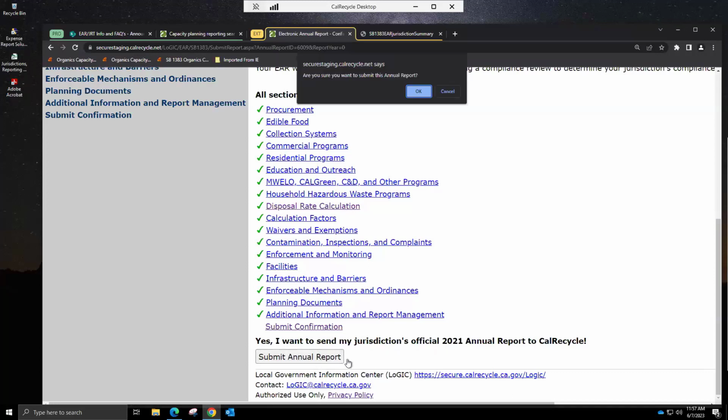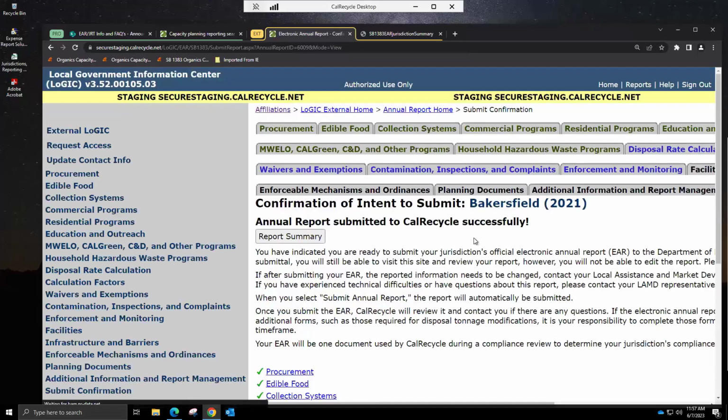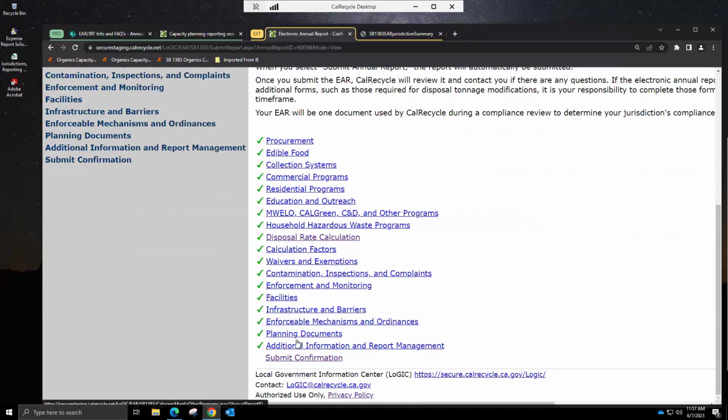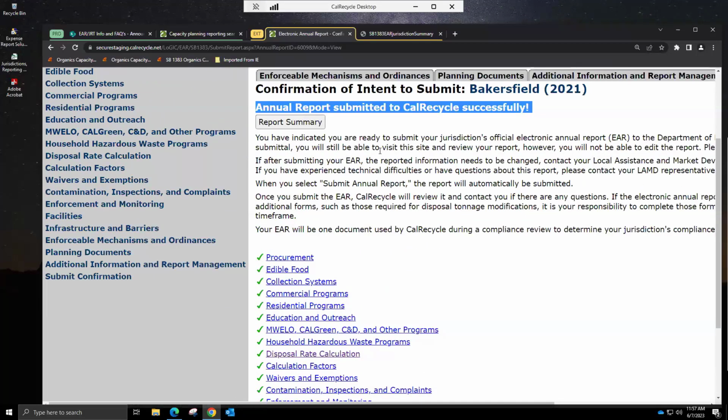Once you press submit, you're going to get this box to say, are you sure? Because once it's in, you would press OK. It'll think, and then you'll get a notice saying it was submitted. And then after that, all these sections are going to be locked down and you can no longer edit it. So please make sure you are 100% ready and committed to turn that report in when you press the submit button.